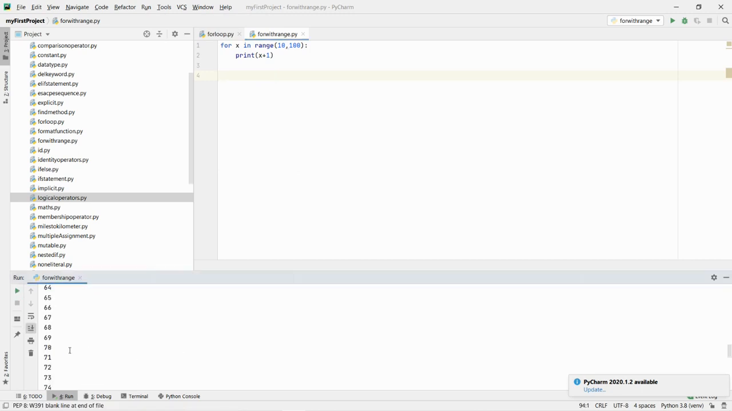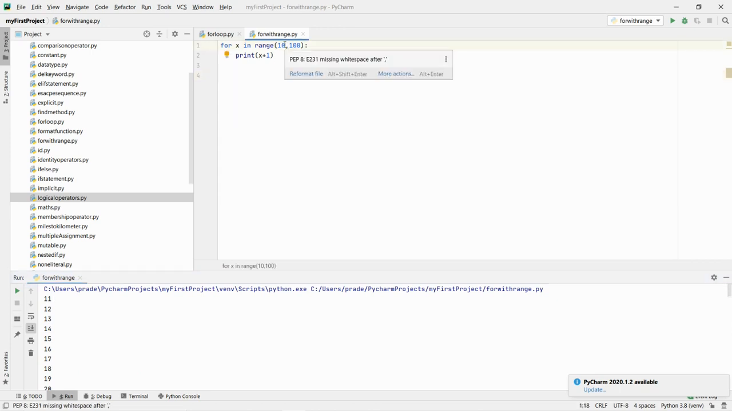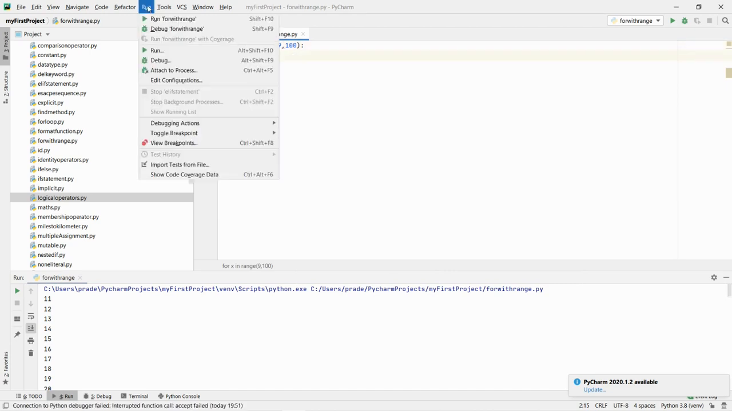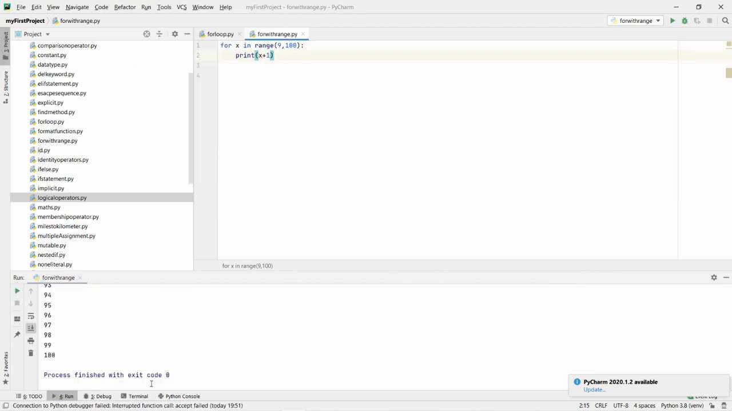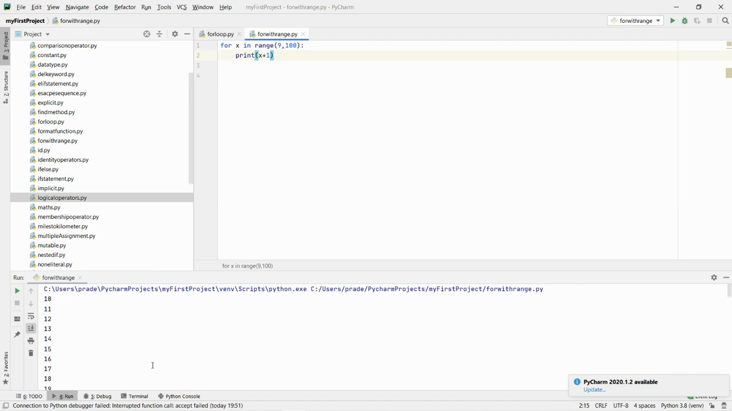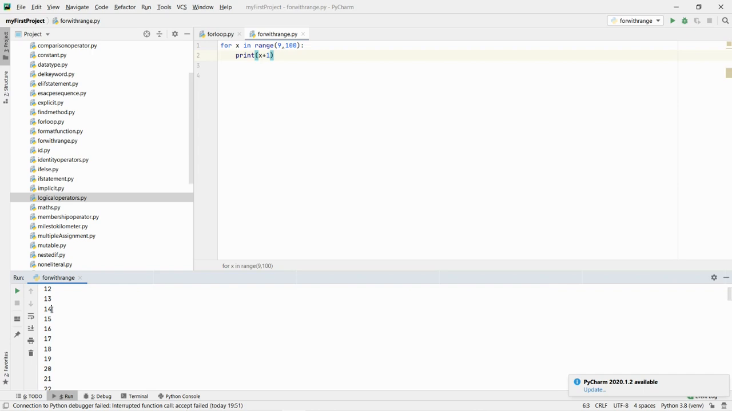You can see here we are getting the result from 11 to 12. So we have to reduce this to 9. So the start index is 9. In this scenario, now we are able to print the values correctly from 10 to 100. Remember, if you see this output, by default the difference between two elements is 1.